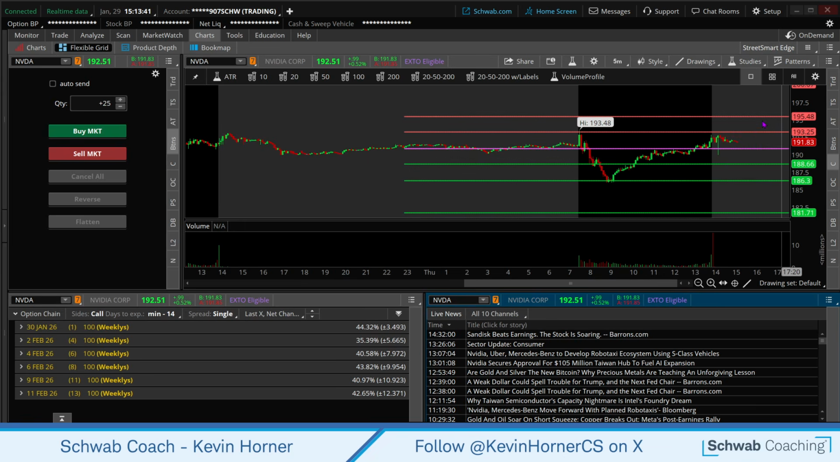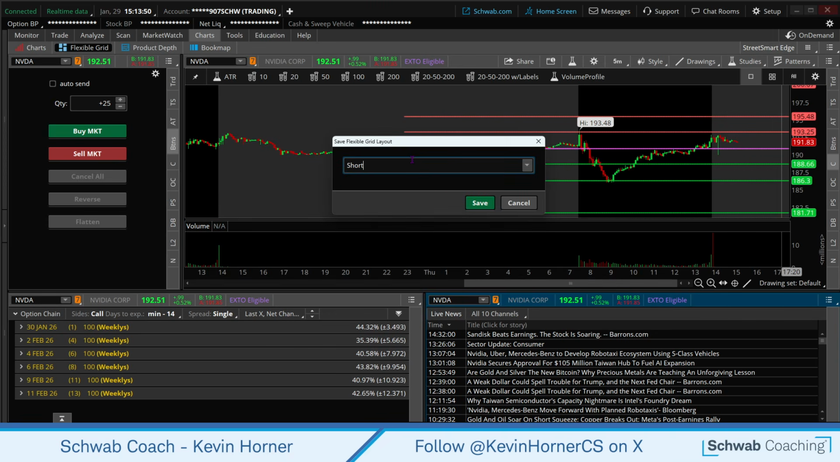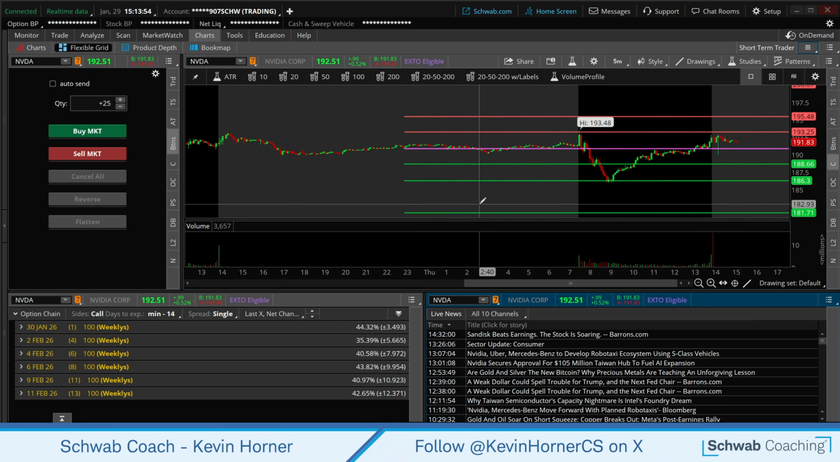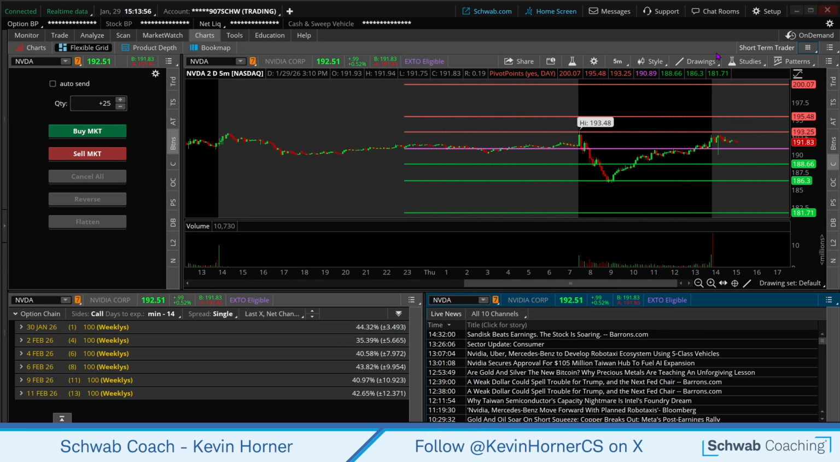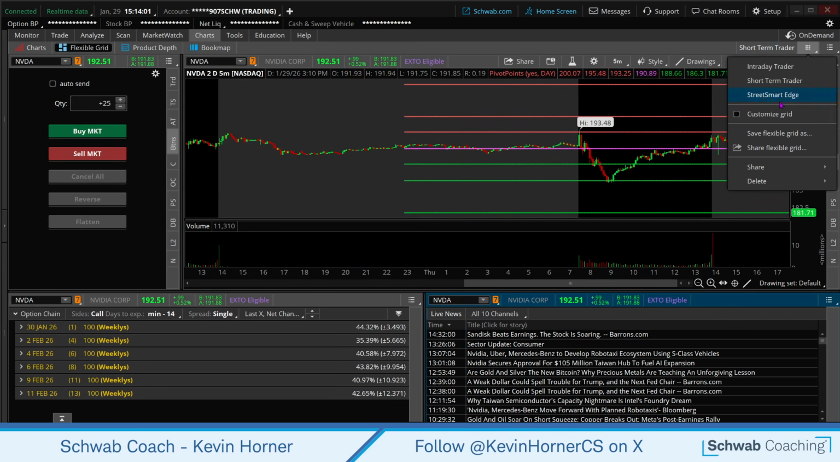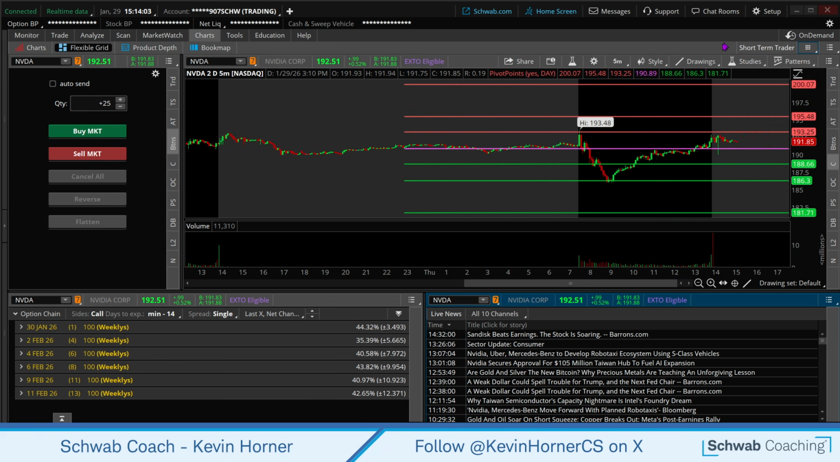So let's consider this to be perhaps a short-term trader. Okay, so I'm bringing this bar over. Here we go, short-term trader. I will hit save, and then you'll notice not only does it title it here, but it makes it available to me in my drop down, and so I can quickly navigate between these.